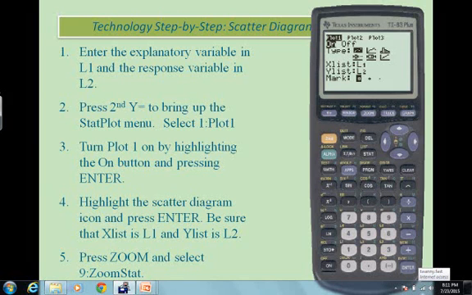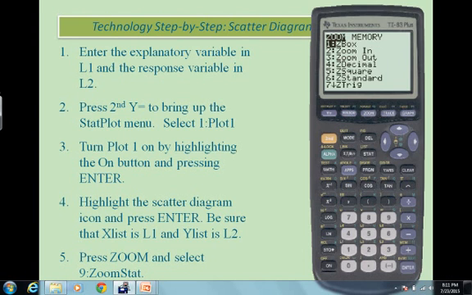We want to be sure that the X list is list 1 and the Y list is list 2, and they are. Now we press Zoom, which is the middle button across the top, and we want to select Zoom 9 for Zoom Stat. And you'll notice we have a scatter diagram very similar to the one we just saw. If you press the Trace button, it will allow you to go between the points and see what their x and y coordinates are. And you see that this one, just as it was in the other picture, is our point 50 and 5.99.